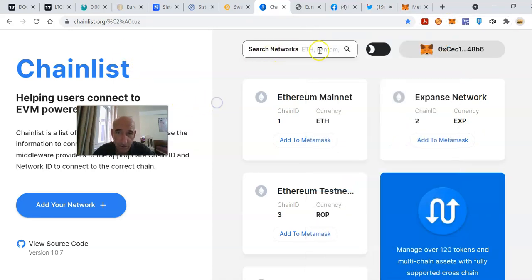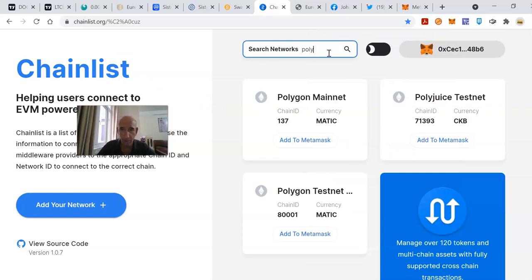That's all it is. So if you want Polygon, just type in POLY. Polygon mainnet, that's the one you want. Add to MetaMask. I'm not going to do it because I already did. You've got the Polygon testnet down here too, but this is the one you want. The currency is Matic. The chain ID is 137. You don't really need to know that. That'll automatically come up.